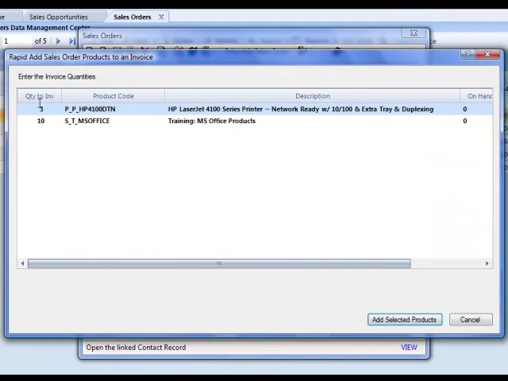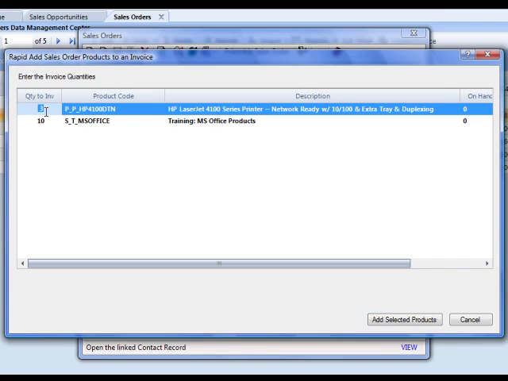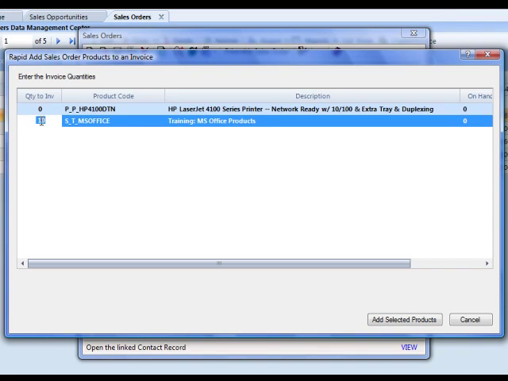On this screen, it's going to prompt you for what it would like to invoice for. Let's say the printers have not come in yet, so I'll change the 3 to 0, and we've only delivered 5 of the 10 hours, so I'm changing the 10 to a 5. And then I will say add selected products.